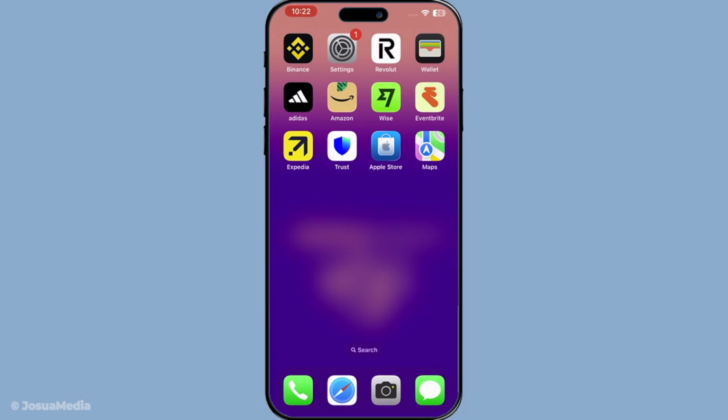First, find the Apple Maps app on your home screen. Press and hold the Maps icon until you feel a slight vibration and see options appear. Keep your press gentle. If the app starts to wiggle or a small menu pops up, you're in the right place. This long press puts you just a tap away from editing your layout.